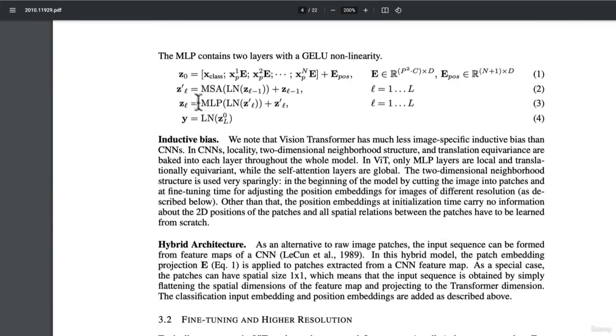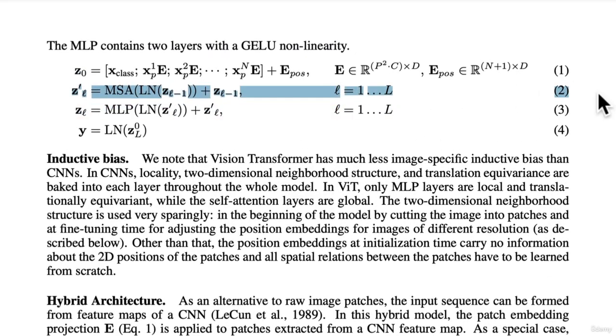So if we jump down here, we've got this. It's a fair bit going on here, but we've got Z prime of a certain layer equals MSA, which stands for multi-head self-attention. MSA layer wrapping a layer norm layer with the input of the previous layer, so ZL-1, plus that input. Residual, or skip connection. That's a fun word to say, residual.